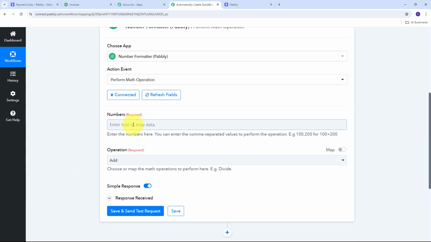Now first I need to give the number on which I want to perform my math operation. And here in the number, I'm going to use the amount that I'm going to receive as a response from my Stripe account for the payments, and I'm going to divide that by 100. So here my amount and the 100 are going to be my numbers. First I'm going to map my amount.